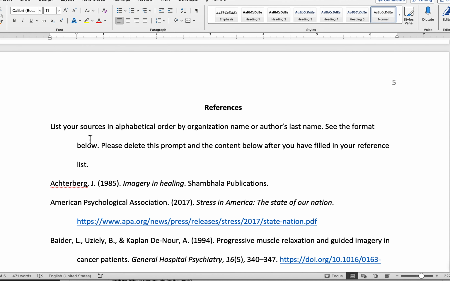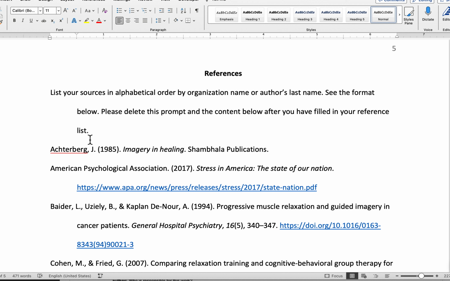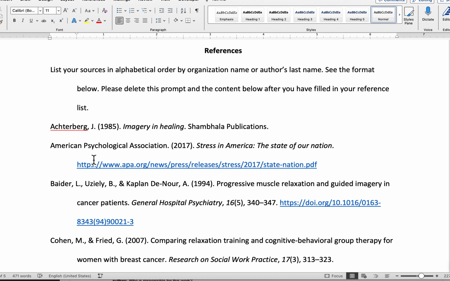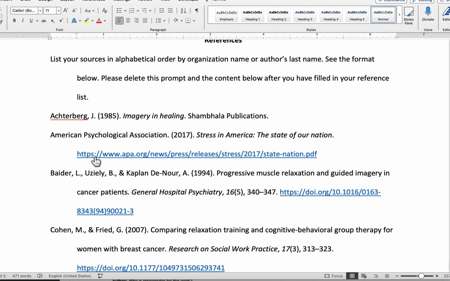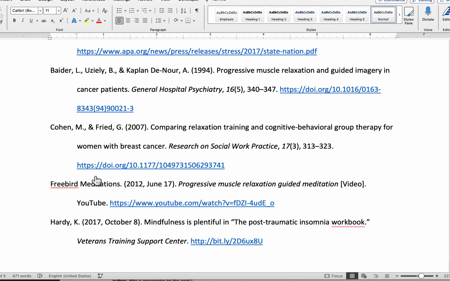Then the last page will be your references. And so you're going to list your sources in alphabetical order by either the organization name or the author's last name, because sometimes it is an organization like the American Psychological Association. Sometimes it's an author, right? And there's the author's last name, comma, their first initial, there's the year of the publication, because this is a book, right? When it's an online source or a journal of that nature, or if it's a video, you may see that it has the year, month, and then the day.